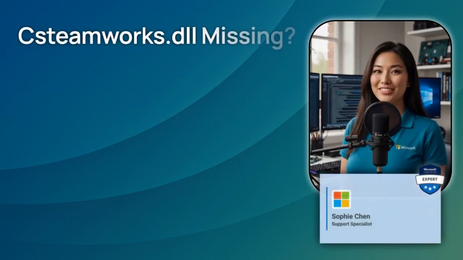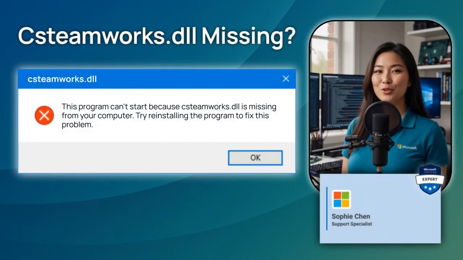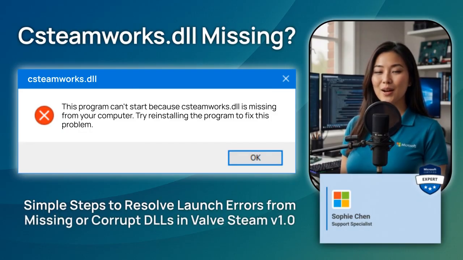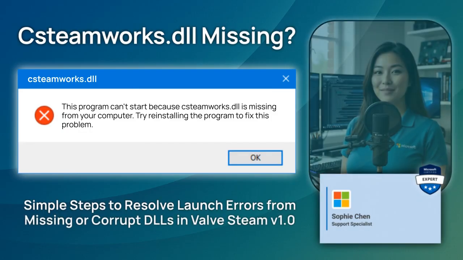Are your apps not working because of the Csteamworks module DLL? I'm Sophie Chen, a Windows support specialist, and I'll help you re-register that library and end the crashes.